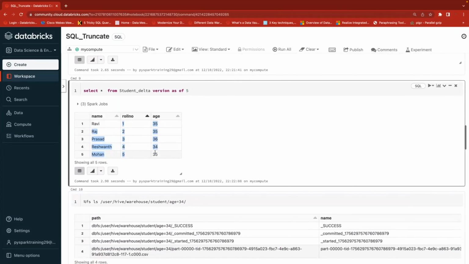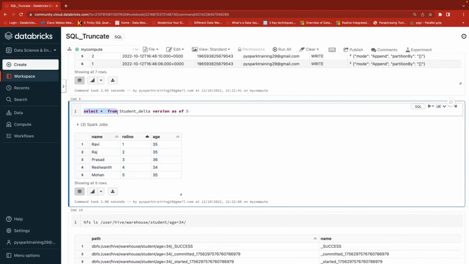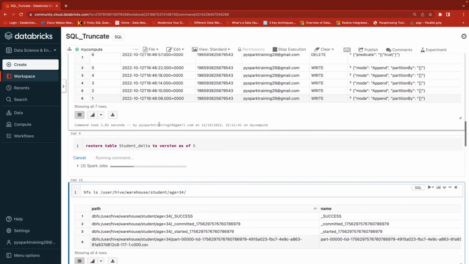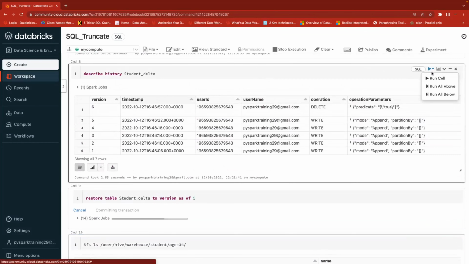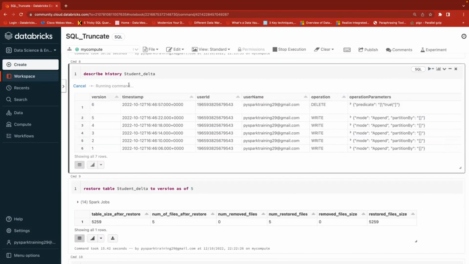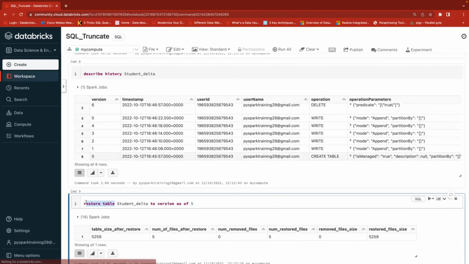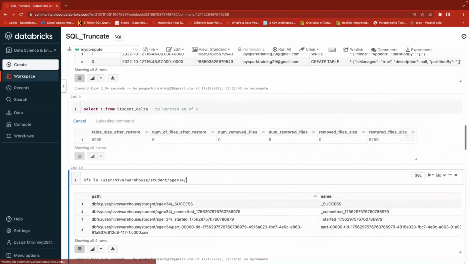Now I want to restore this. Delta provides an option called restore: restore table, table name to version. So now I'm able to restore that. I'm going to restore the 5th version. After that, you can verify this. The latest version will be the 7th version, which is the restore. You see this. Now you can verify the data is available: select star from this table.